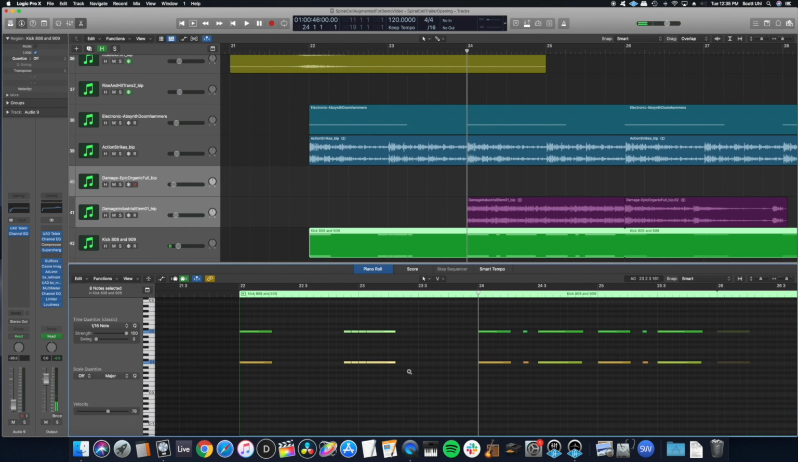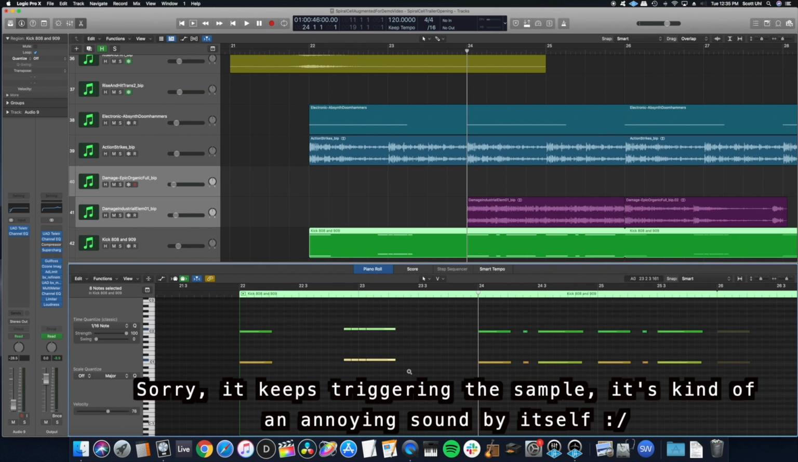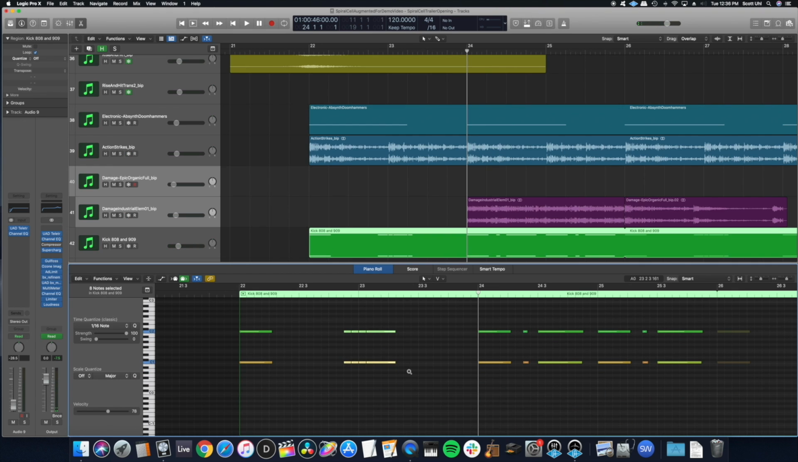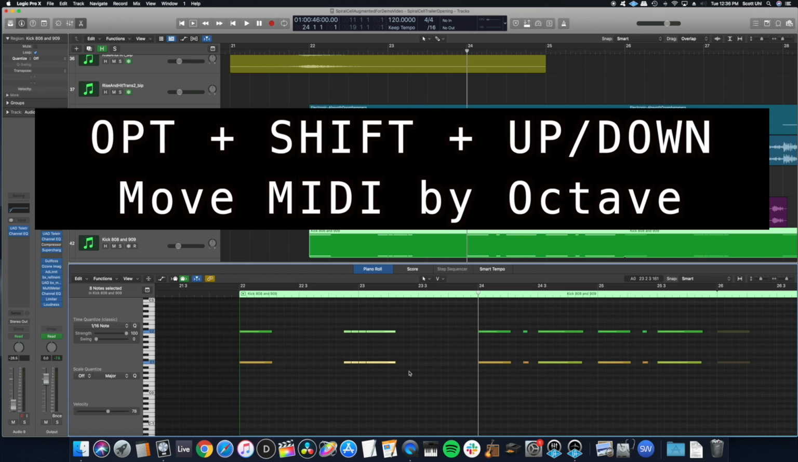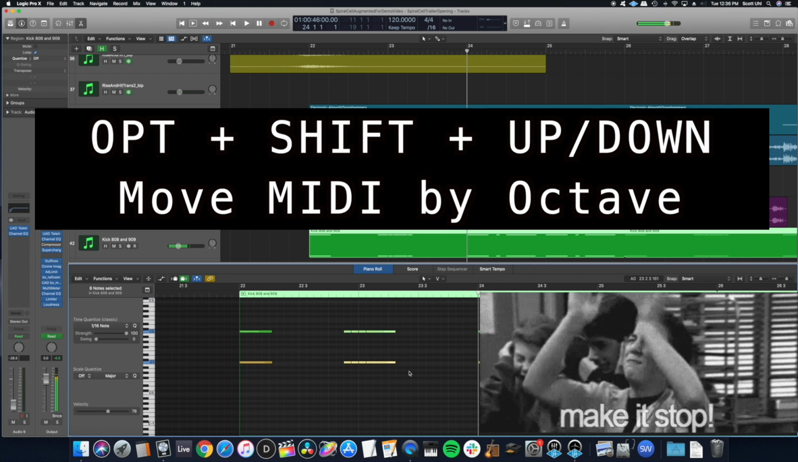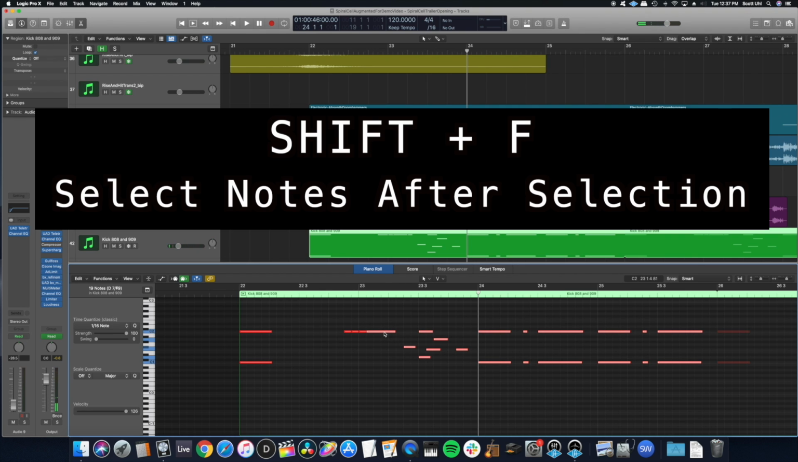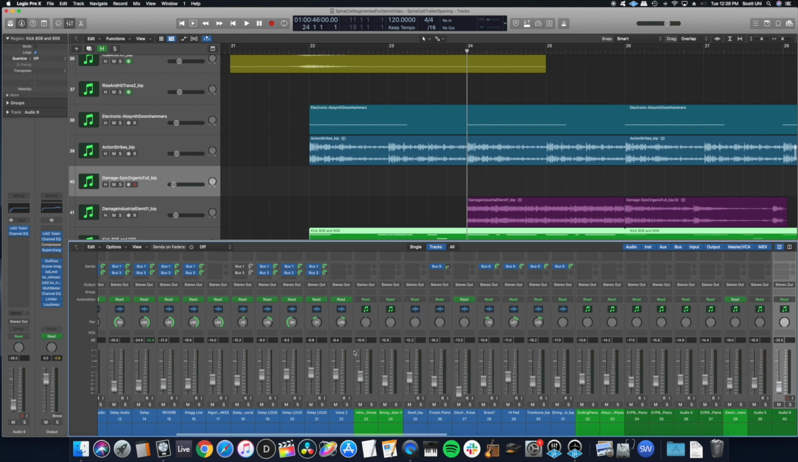So holding option while moving, pushing the up or down arrows moves the MIDI regions up and down by a semitone. Holding option and shift will move it in octaves. See how the audio is moving in octaves? And then shift F. So if I've selected this one, if I push shift F, it'll select all the other tracks, all the other MIDI notes after that one. Nice and quick.